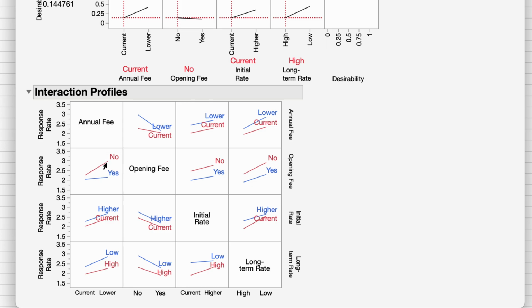So that means if I keep my annual fee lower, and opening fee as no, then response rates are increasing. That means this is what customers like. We can read it in a similar way here: if I am keeping opening fee yes, meaning we are going to charge the opening fee, and annual fee is current, then response rate is lower. And even if I'm decreasing the annual fee, making it lower, and keeping the opening fee yes, customers are not interested. As you can see, there is only a slight increase in the response rate.